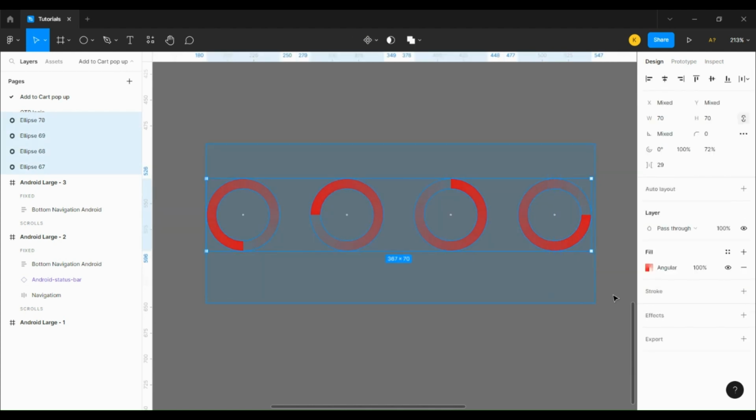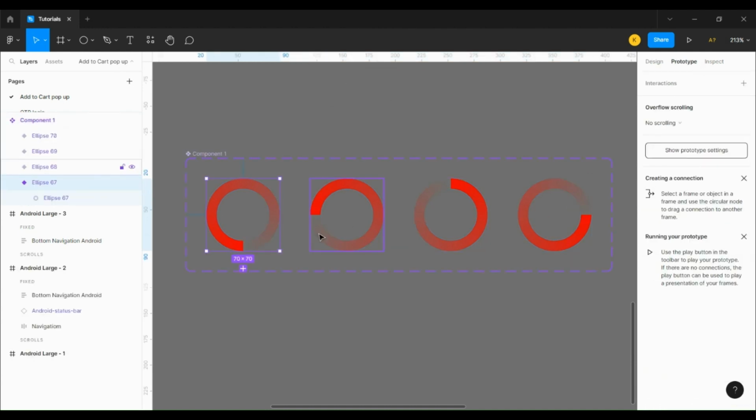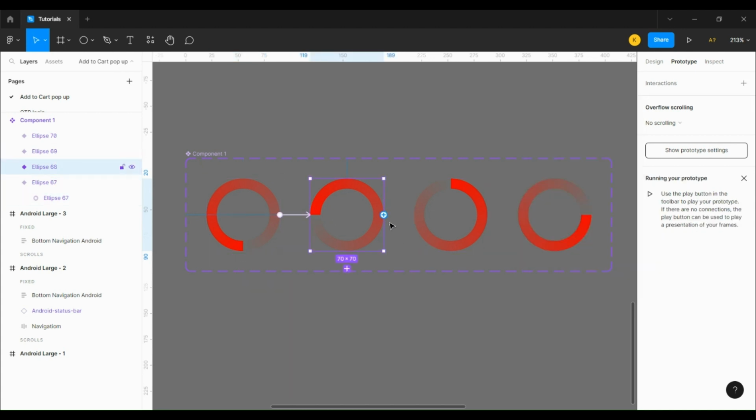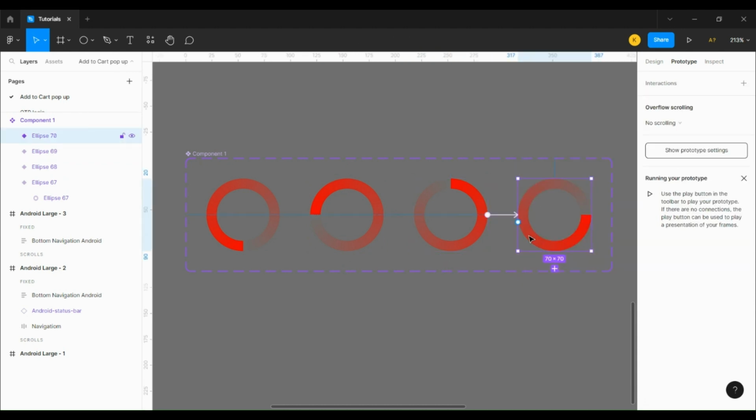Then we're going to select all of them and create a component set. Now we'll go to the prototype tab and connect each one to the one next to it. Then connect the last one to the first one. Since the interaction details are all the same, we're going to change it once. We're going to select all of them and change them at one go.